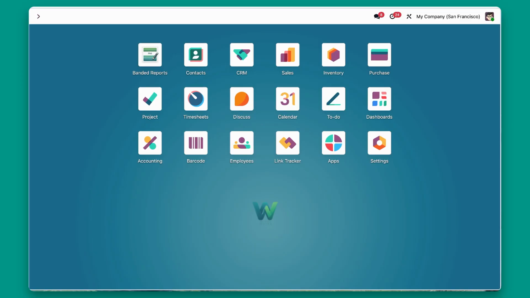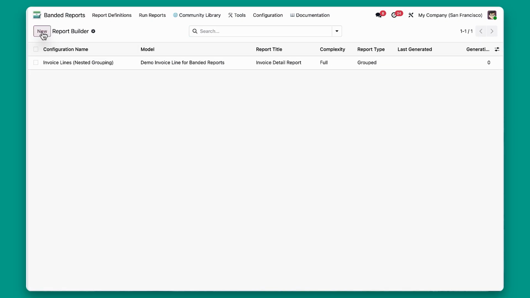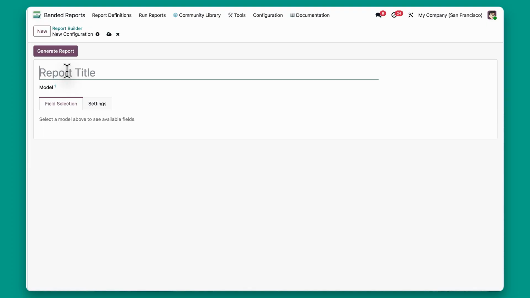In this tutorial, we're going to build a report using the Report Builder. The Report Builder is on the Tools menu and we'll be building a report based on Odoo's objects. Click on the New button. Now this report will be a list of products that a customer has purchased.